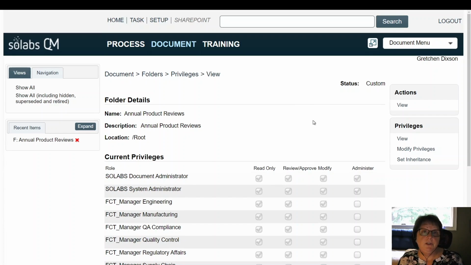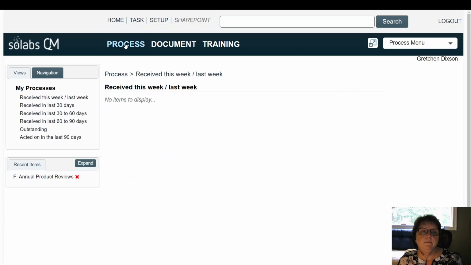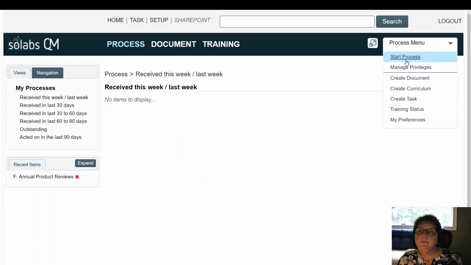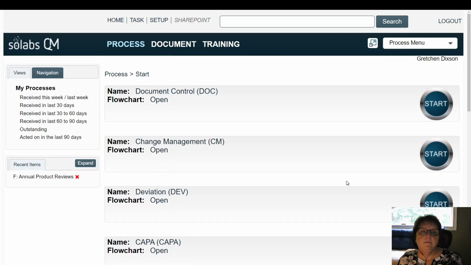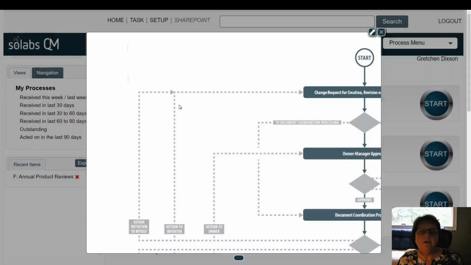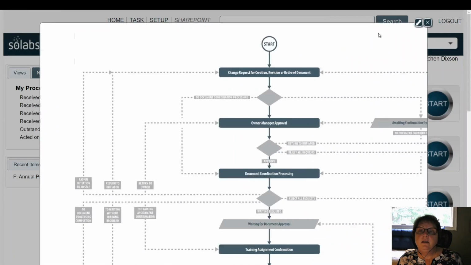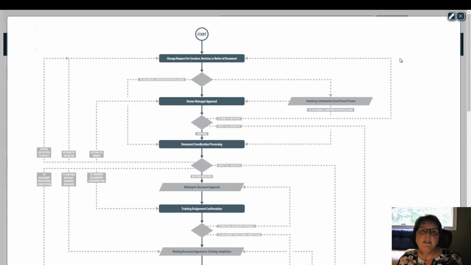What else do you get with the QM Essentials package? In the process section, you have access to 2 process apps. You have our document control process with QM Essentials. If we look at the flowchart, you'll see that the document control process provides you a change control process for your documents if you'd like to use it.